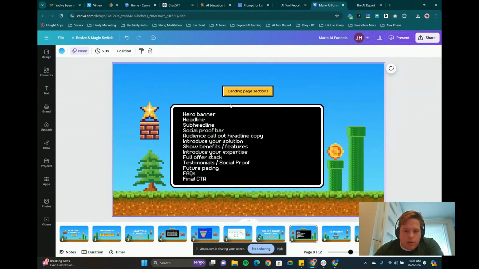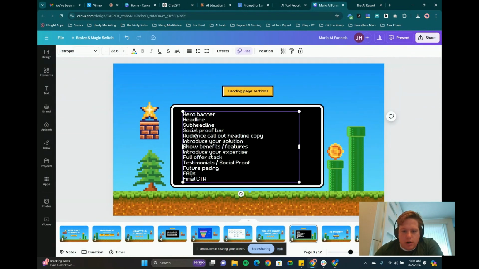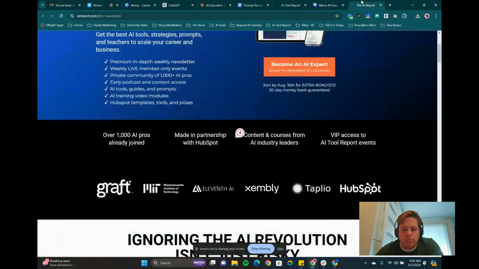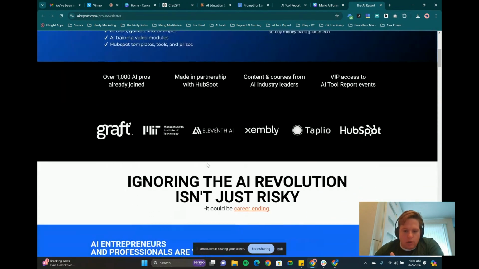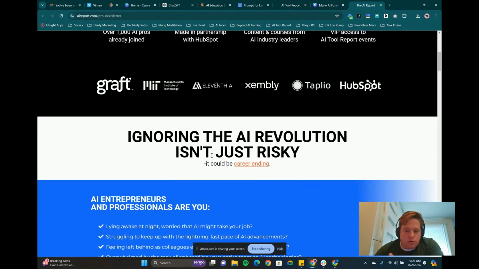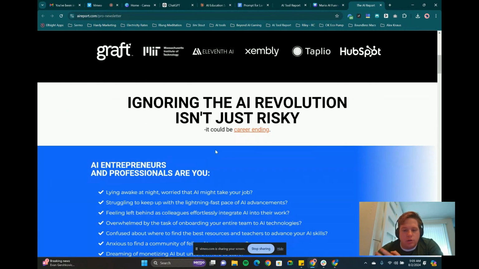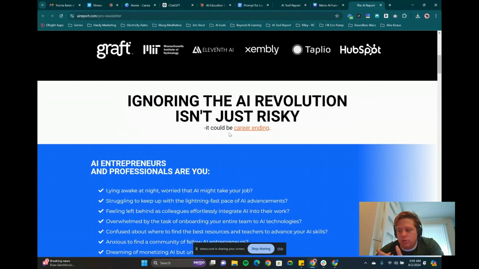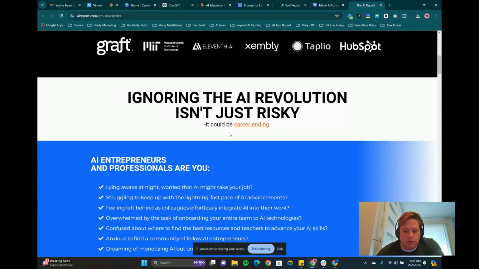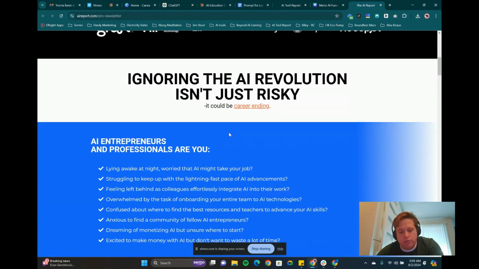That's the social proof bar. Next one is the audience call out. So this by far is the biggest section people forget when they're building sales pages. So that's where you're literally calling out your audience. You're speaking directly to who that target audience is and going over their pain points. So ignoring the AI revolution isn't just risky, it could be career ending. So we're targeting people that are looking to increase their income and advance their career with an AI pro service.